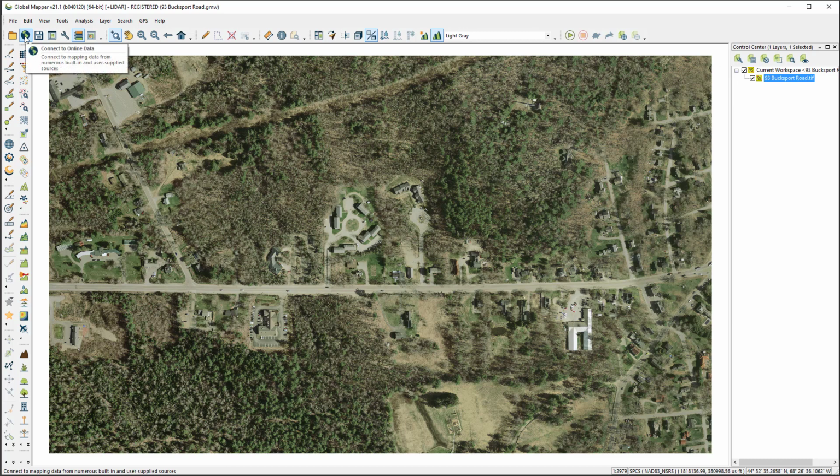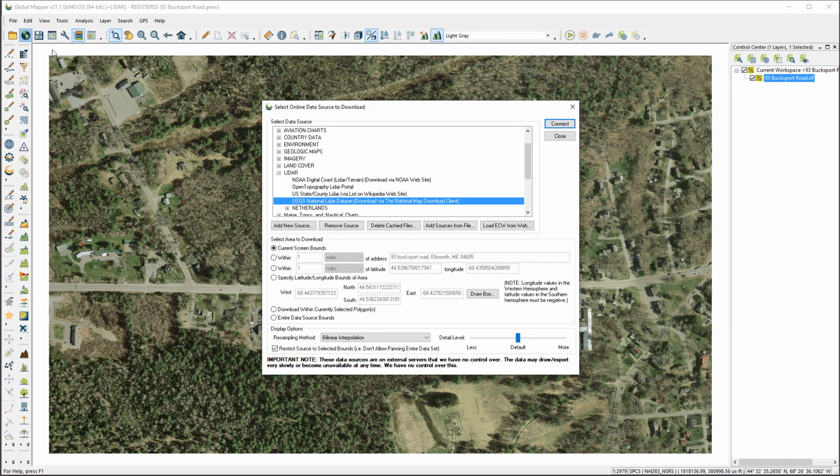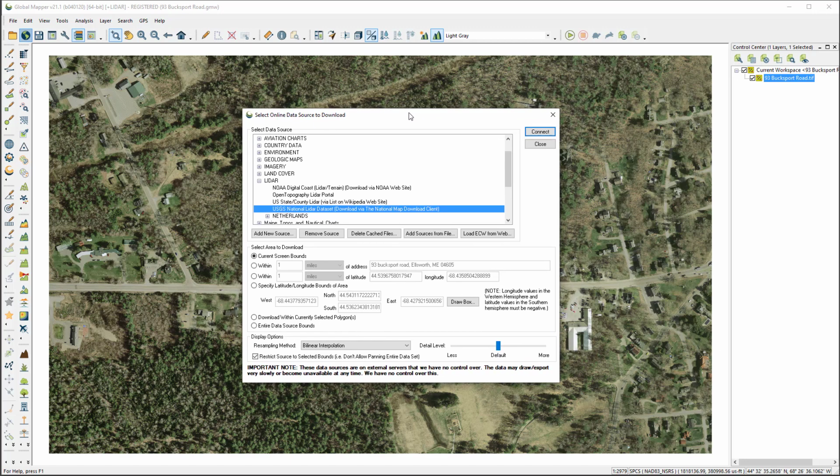Now, bringing up the online data. So this is from within Global Mapper. We can look at Lidar data from a number of sources. The one that I've got highlighted here is the one we're going to use, the USGS National Lidar Data Set.